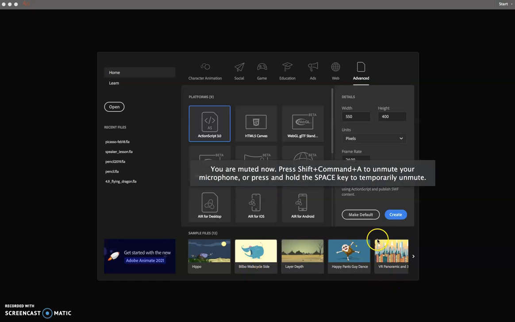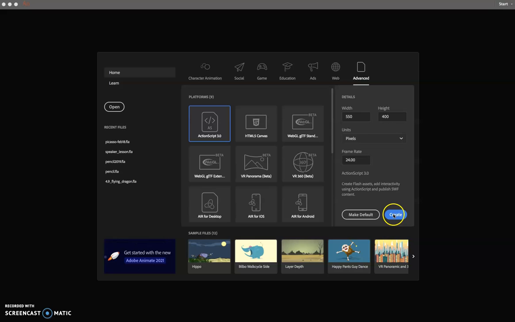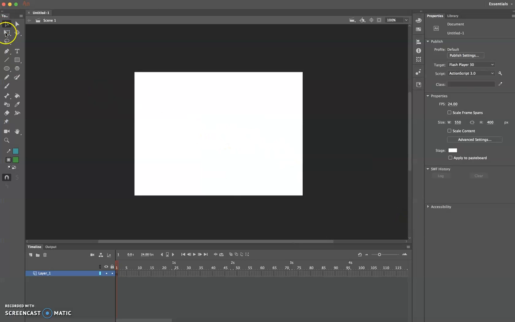Okay, here's a quick tutorial to recap what we did yesterday. This is basically walking through a couple of pieces of animation, masking, and motion tweens. Okay, so let's create a new file here. What we did yesterday was two things.